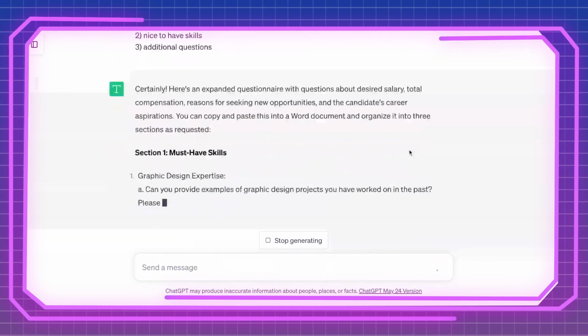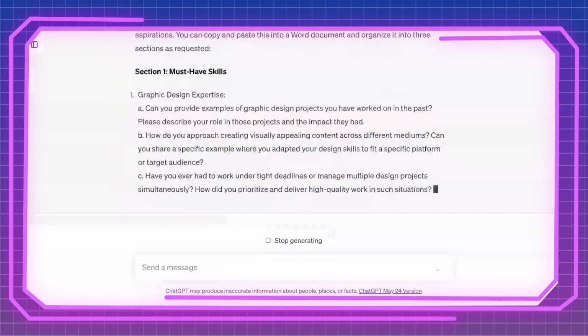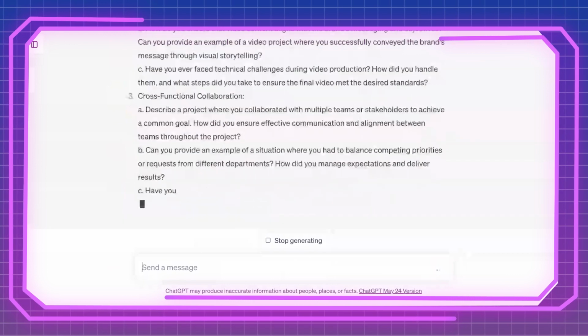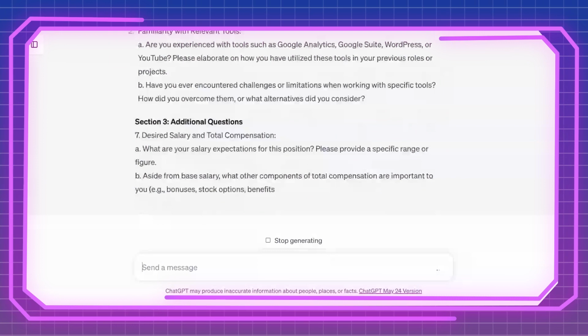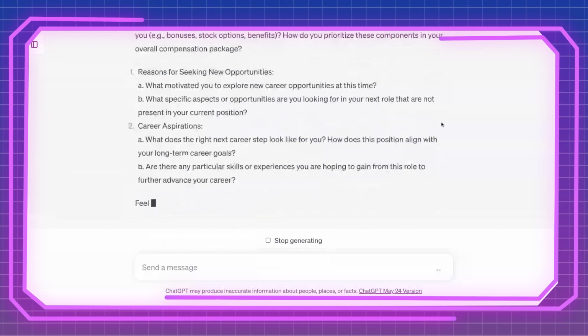And now ChatGPT is generating a beautiful screening questionnaire that we can copy and paste into a word processing document to take notes, or if you're a little bit more old school, to print it out and put pen to paper. I love it.